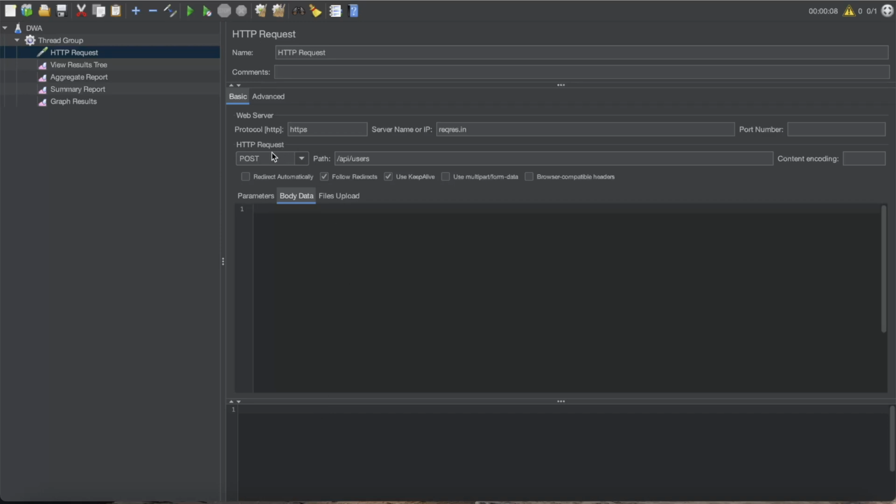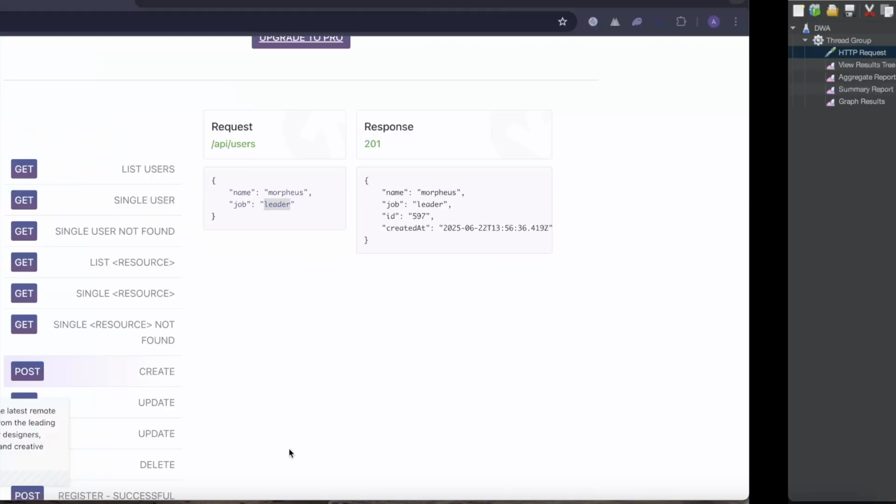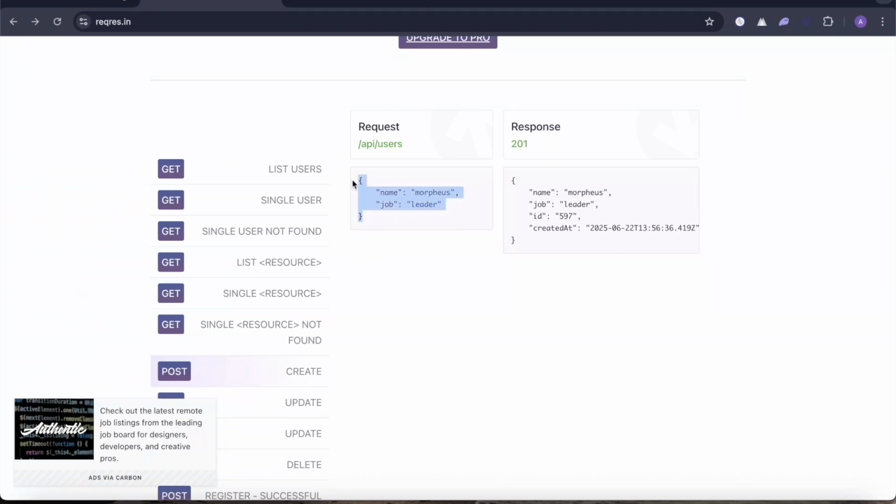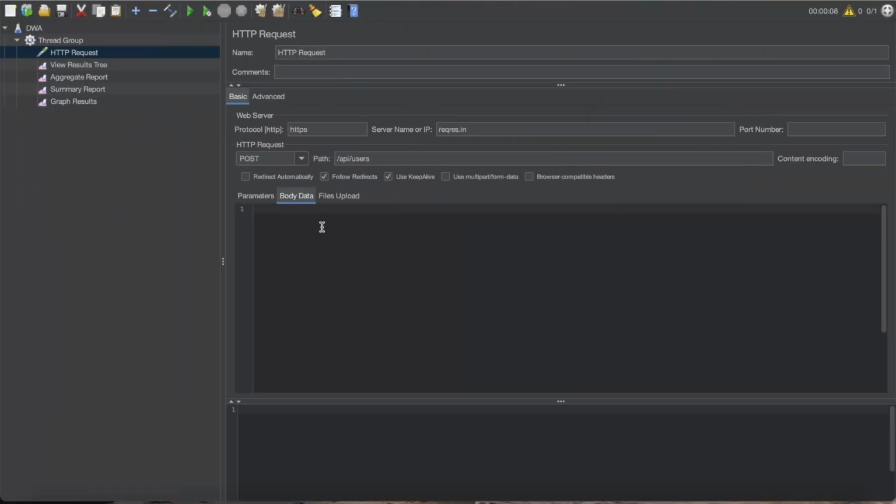Since it's a POST API, we will have a body as well, and in our body we will have this. Let's copy this and paste it here. One thing you have to take care of is that this name will not be the same, so let's remove this name, and this will also not be the same, so let's remove this. To pick it from a CSV file, you need to have a dollar symbol over here and curly braces like this. And over here also you need a dollar symbol and curly braces like this.